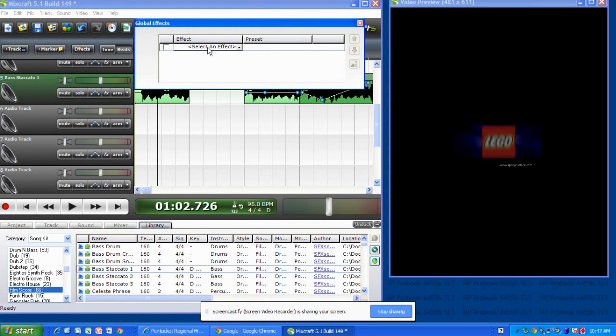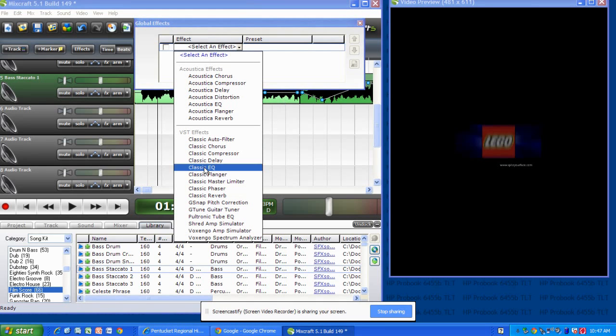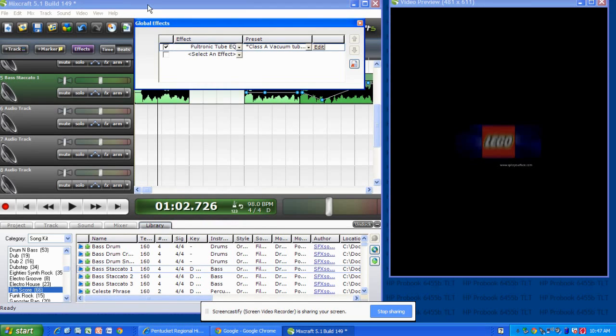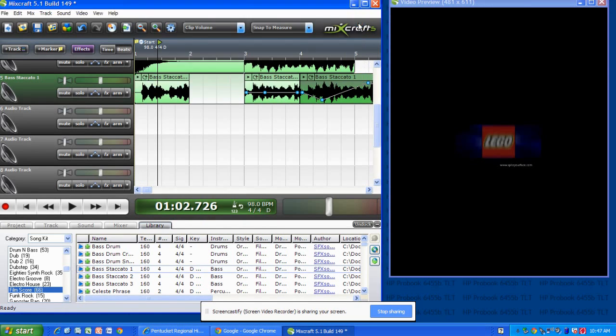Effects. So here, if you select a loop and it's highlighted, you can try all these different effects to it. See what happens. It may take a while. It's important to save too, because Mixcraft is known on these laptops to just shut down.